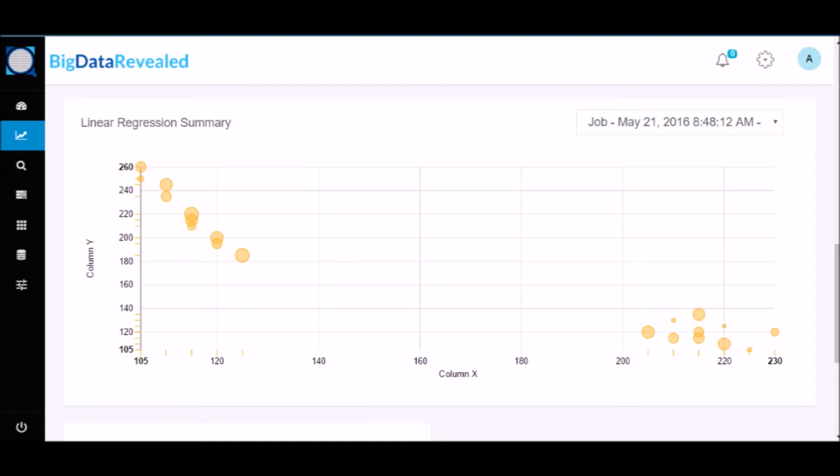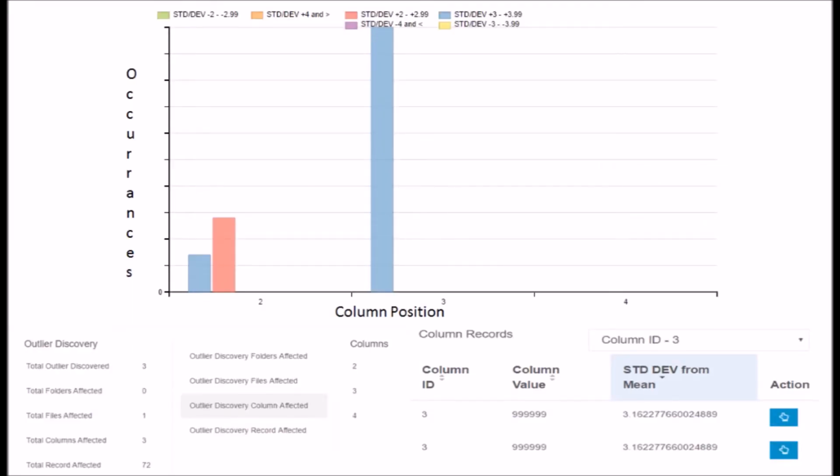Transaction volume, transaction time of day, transaction volume plotted against the time of day are all data elements that can have outliers worthy of investigation.